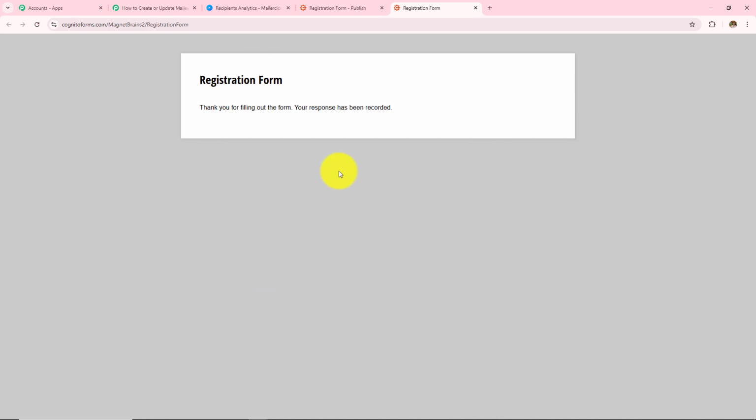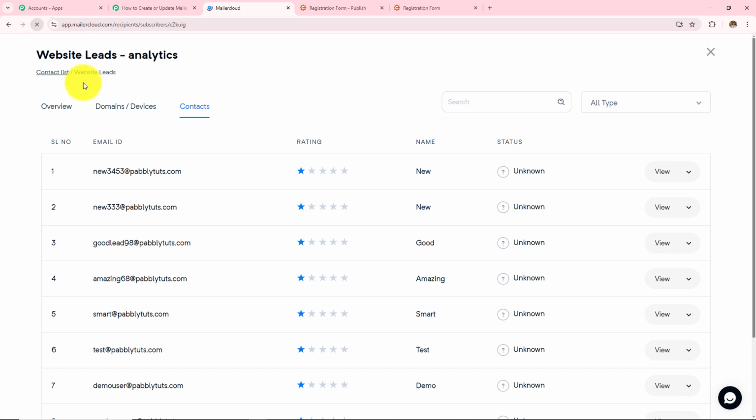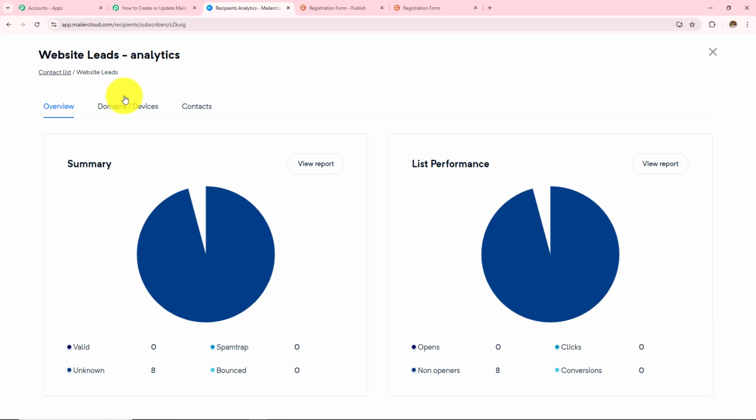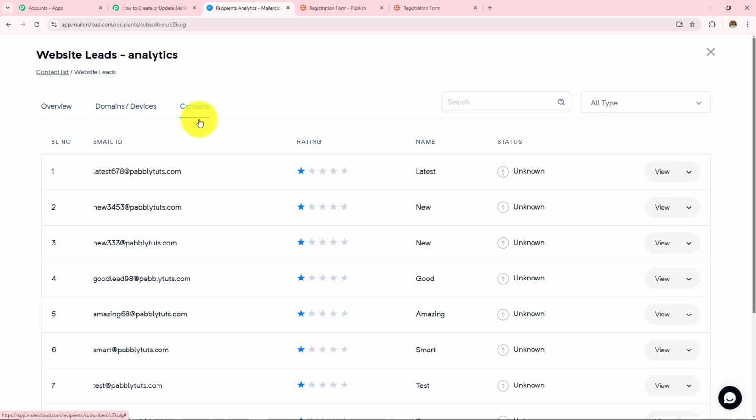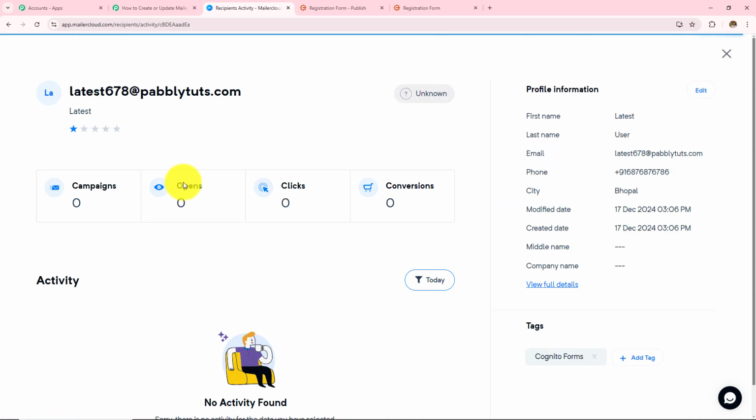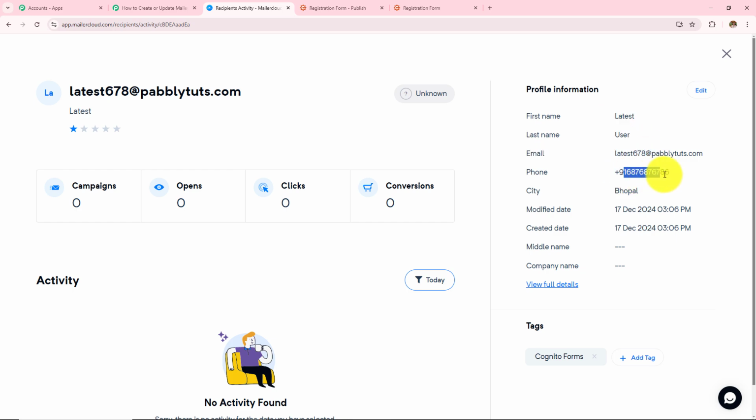And as soon as I've done the form submission, a contact should be created in my Mailercloud account. So let's quickly open my Mailercloud account and let's refresh this page once. Go to contacts, and here I can see that I have created this latest678 as my contact. The name was latest user, phone number that we entered was this one, and the city was Bhopal.